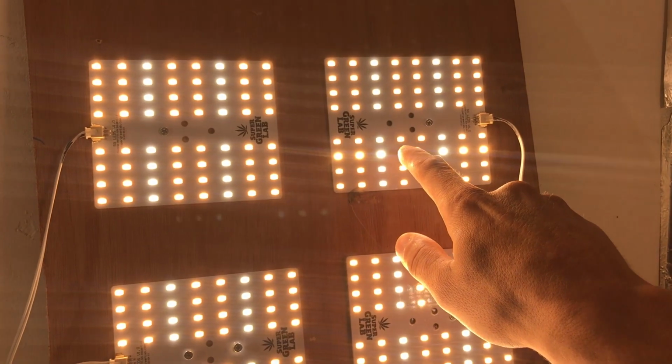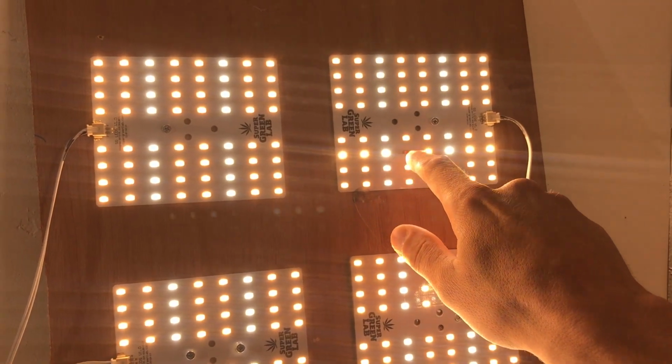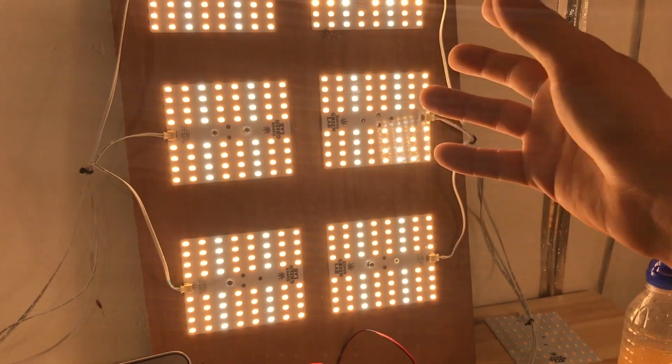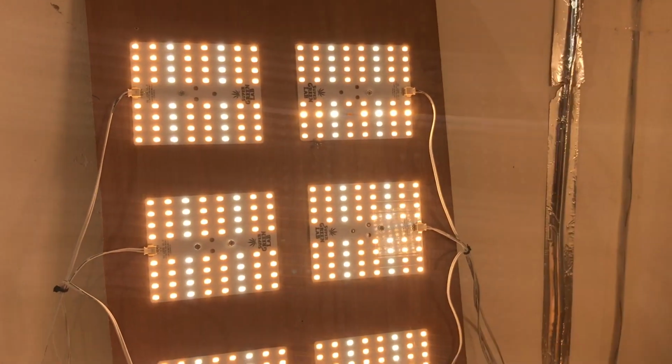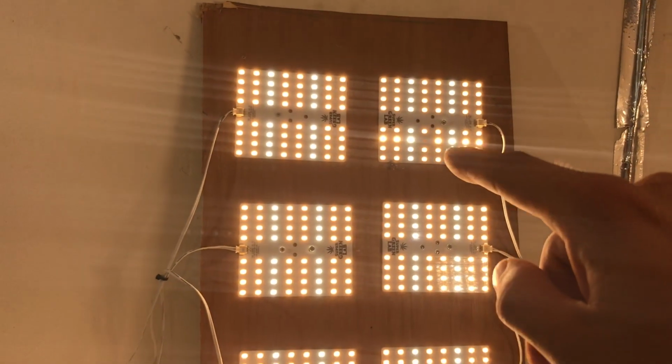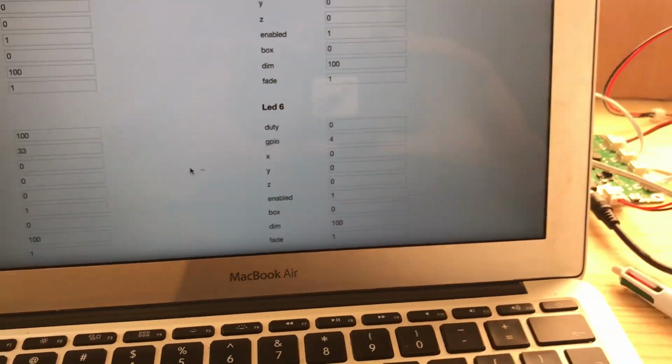Don't worry about this. This is broken because this is actually the board we have for testing. We took one broken, actually. Anyway, they're all tested, so you're not going to have this, okay?